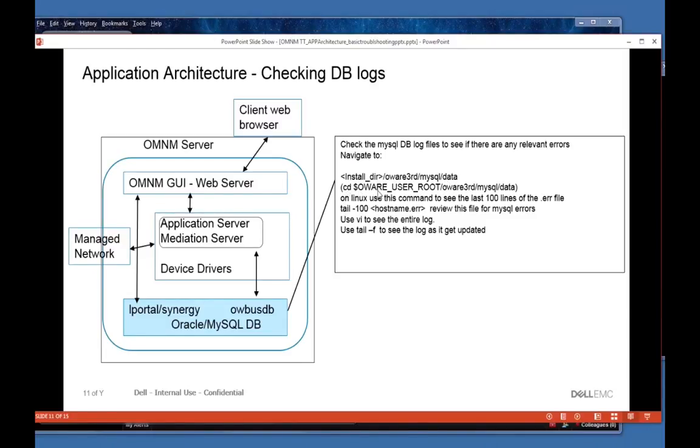I've also put here another piece of information that might help you in environments where you don't know where the customer has installed it. This variable, OWARE_USER_ROOT, just an internal variable, will automatically put in the install path, and then we see the OWare third MySQL data here. We'll go to that directory, and I'll show you the tail command. These files are generally going to be called hostname.error for the database. And we're going to talk about vi and the tail -f command as well.